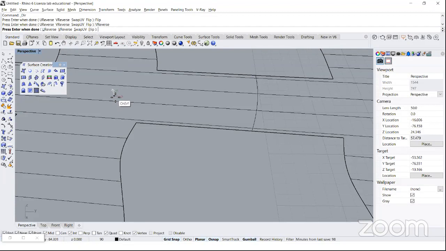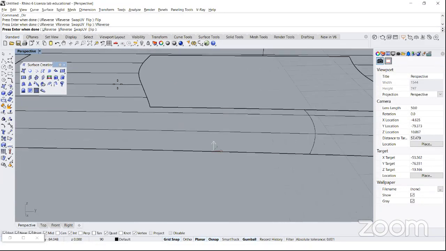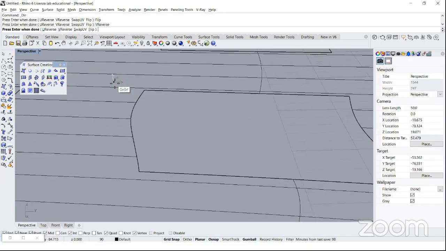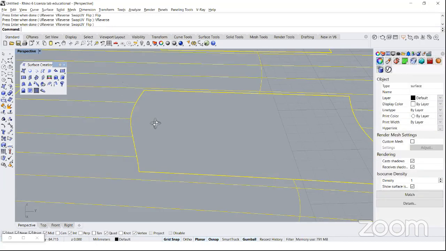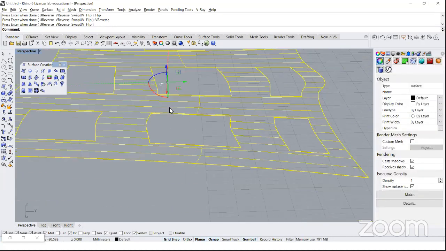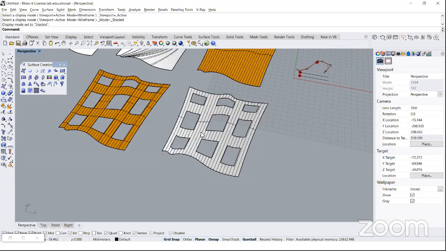X to the right, Y to the top, and Z, or the white arrow, pointing normal, positive normal orientation, which is upward, okay? So once you see this, you just hit enter, and that's it. You have the correct orientation for your surface. Let's go back to the shaded viewport, and here you see that everything goes back to normal.